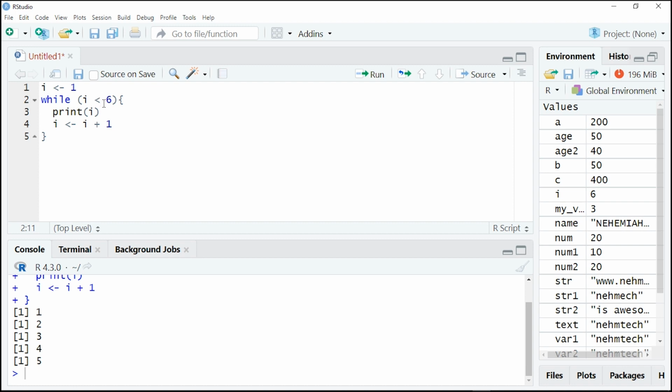Now guys, you also realize that our loop will just continue forever. So sometimes we have to use the break. With the break statement, you can stop the loop even if the while condition is true. Let me show you that.